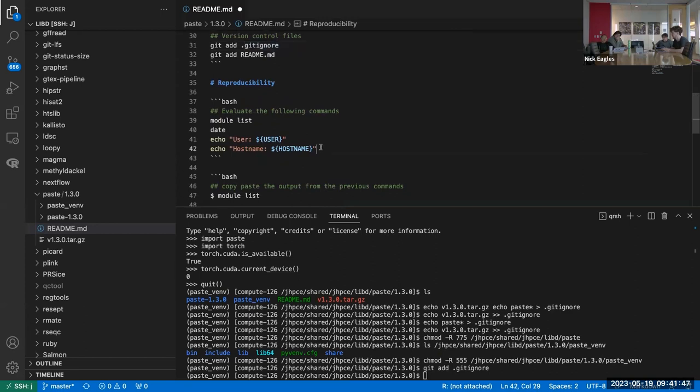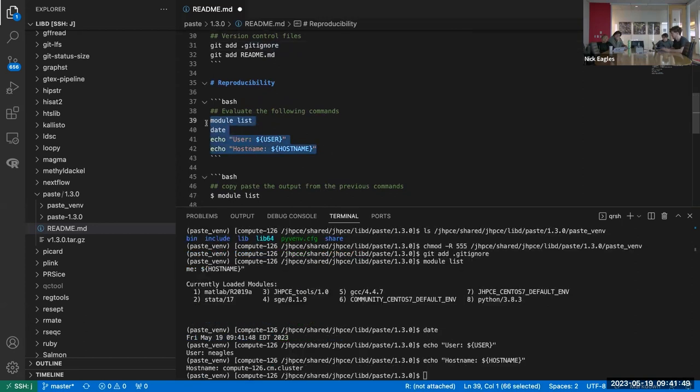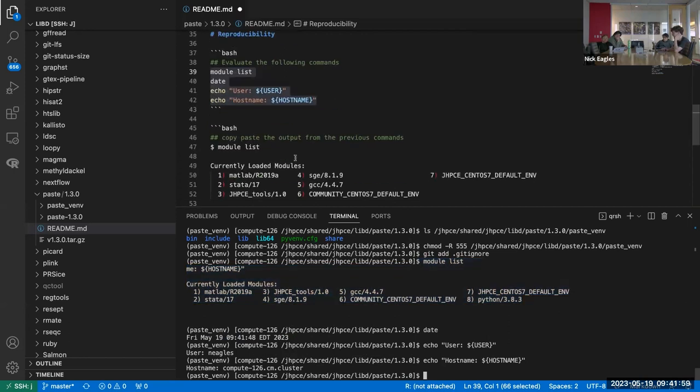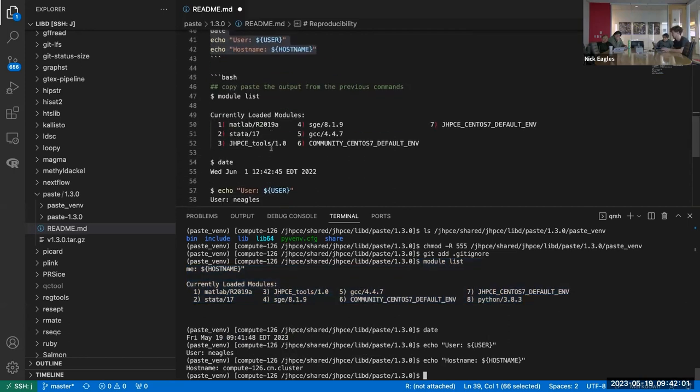Okay, and then just for reproducibility, we run these commands and just paste the output into the README. We know sometimes people load their own modules in their bashrc and that can affect how things get installed. So that would be a reason why you want to document this.